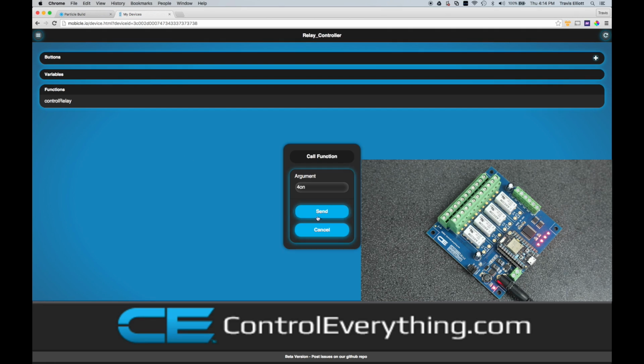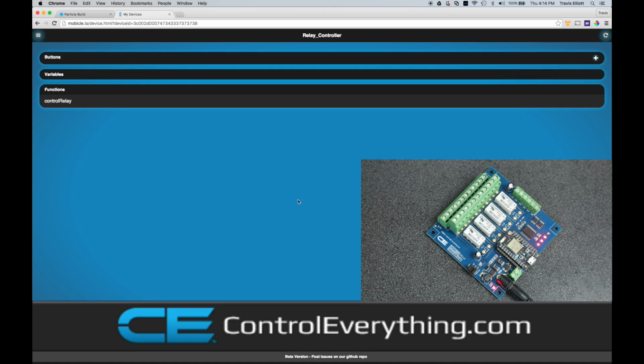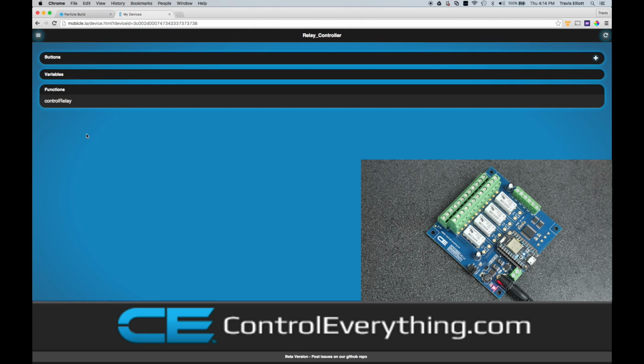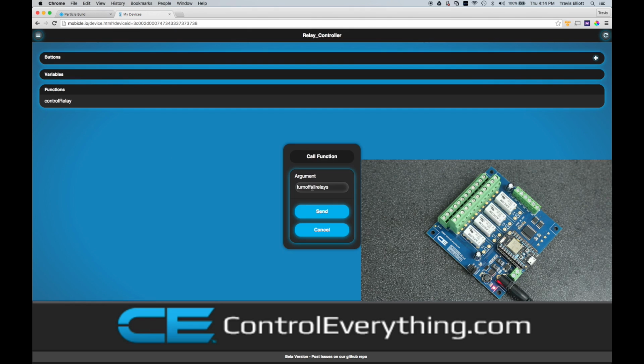We can also send commands to turn individual relays off. We can send a command to turn off all relays, which is just turnoffallrelays with no spaces. We can turn them all on, which is the same, just no spaces: turnonallrelays. Let's turn them all back off.